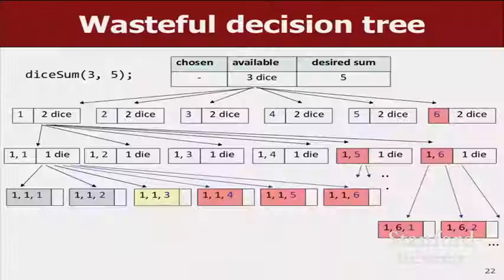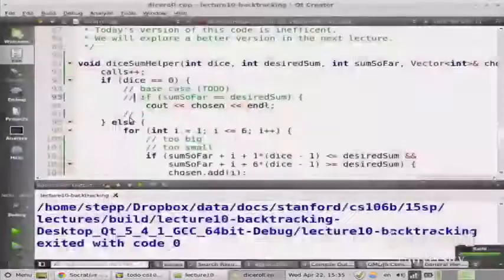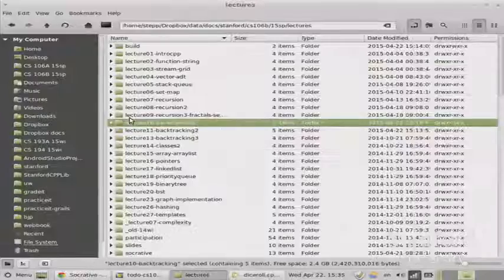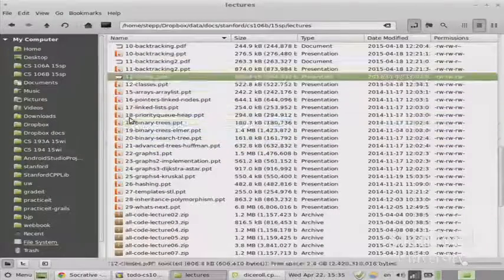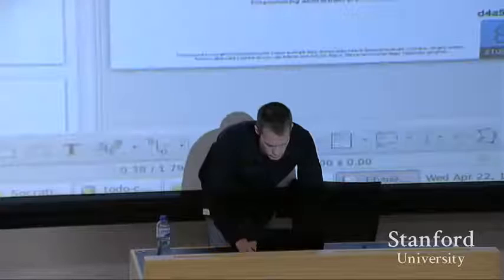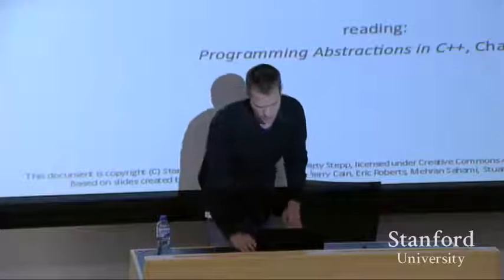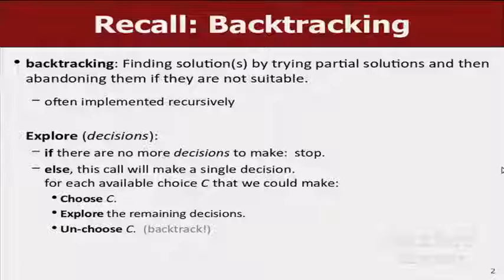Let's look at a couple other examples. We're going to do lots of backtracking this week, so let's do another one. Let me open up my slides for today. Backtracking 2. Here we go. So this is just a reminder of the choose, explore, unchoose slide.